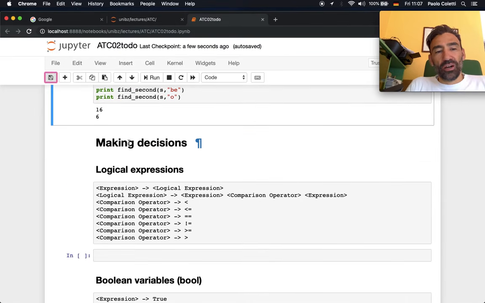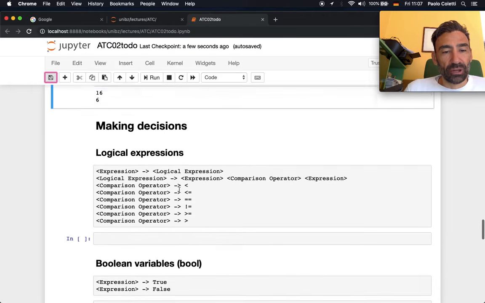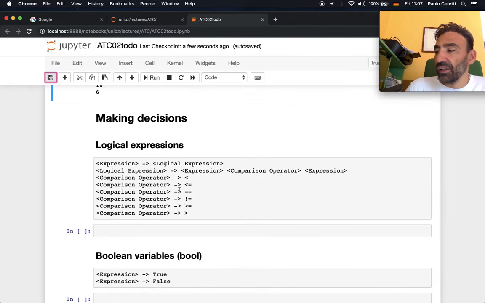Oh, now we are over with the procedures. It means we are over with talking about procedures, but we'll use them from now on forever. Let's talk about making decisions. Before starting to make decisions, you have to introduce the comparison operators and the logical expression.